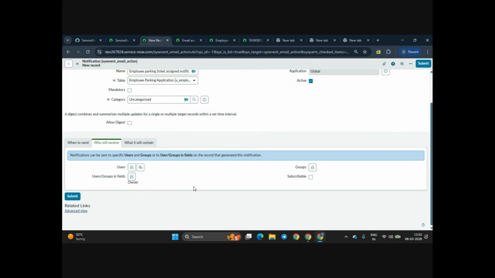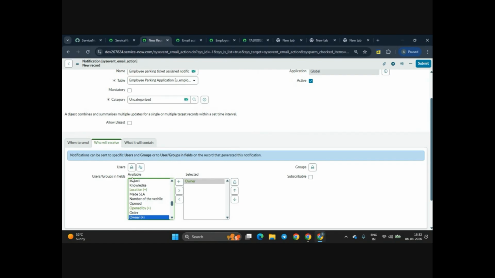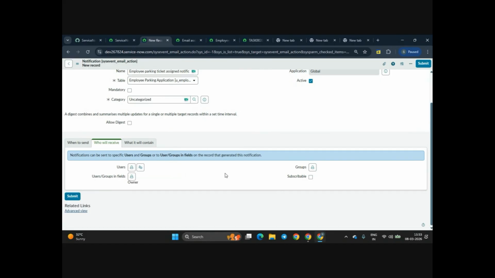Here, when you are clicking on the users or group in fields, these are selected so that these specific persons can only receive emails. Yeah, correct. Notifications. Yeah, correct. Now, if we choose number of vehicle and all, it will not make any sense because it is not a person who can receive an email or notifications. Got it. Okay. So you are clear about this thing, right? Yeah.